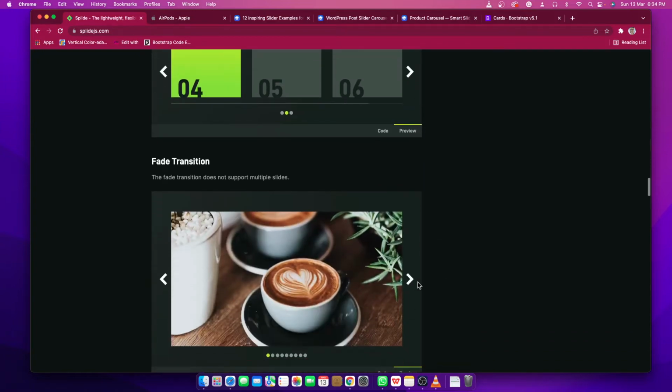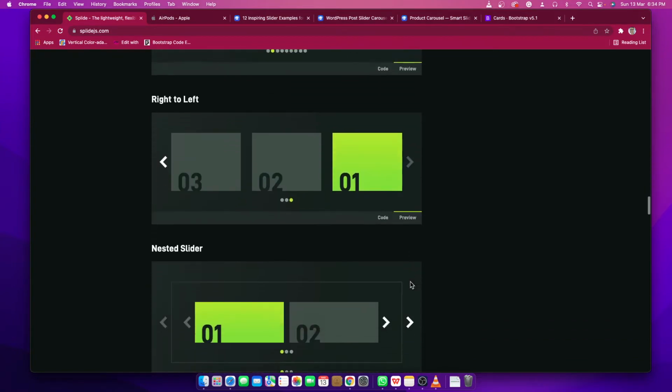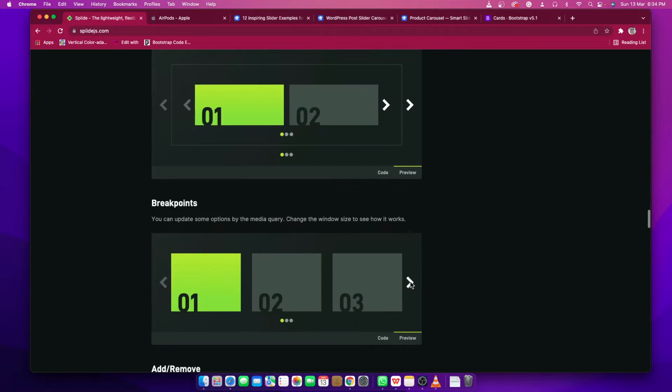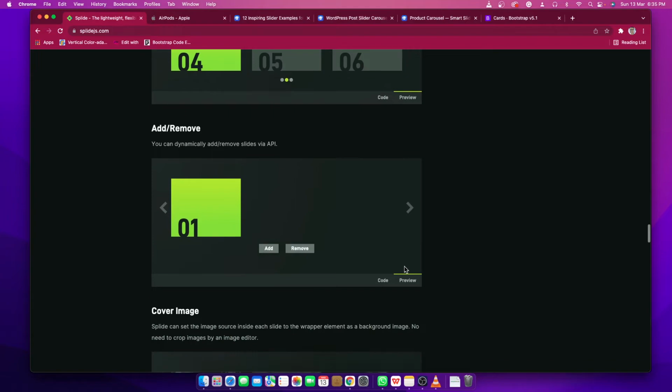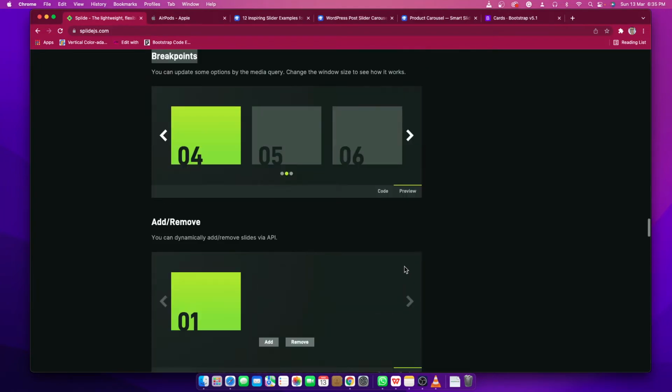Now, other than that, you can have fade transitions. Actually, there's a lot more. I'm not going to bother you with all of this, but I'm going to show you one of them, for example the breakpoint here. This is very interesting because I wanted to show you how it will look by the time it's responsive on certain spaces. Wow, that is actually quite a lot.